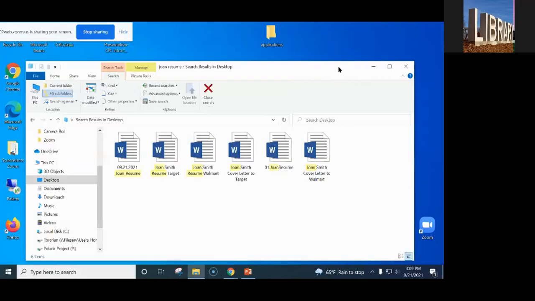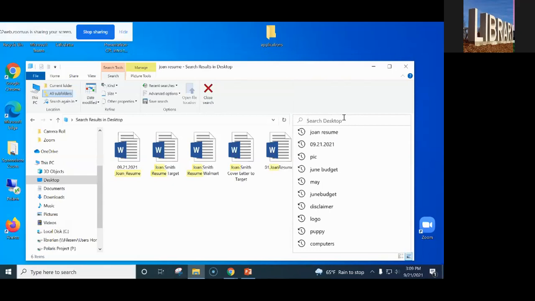Alrighty. Any questions about searching for files? Capitalization here doesn't really matter when you're searching for the file. As you can see, I put lowercase and it still found all the Jones that were with a capital J. Okay. Questions about that? No questions on searching for files?